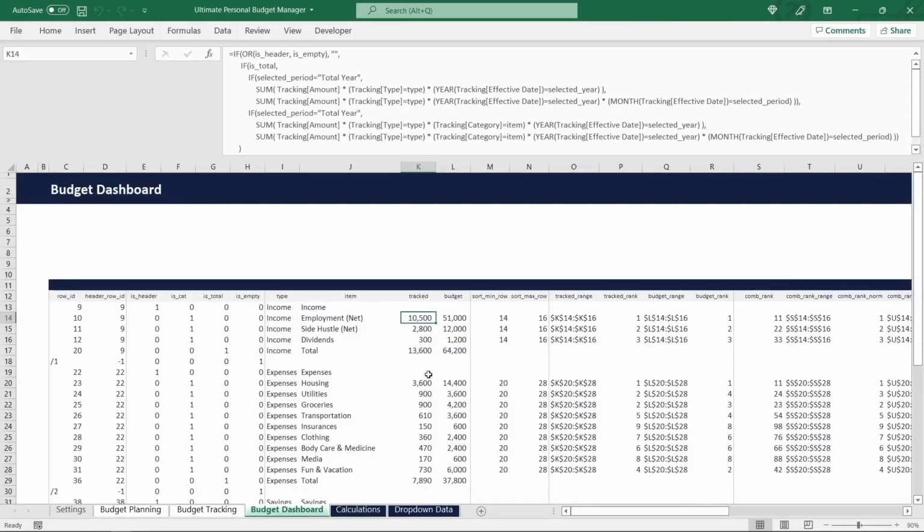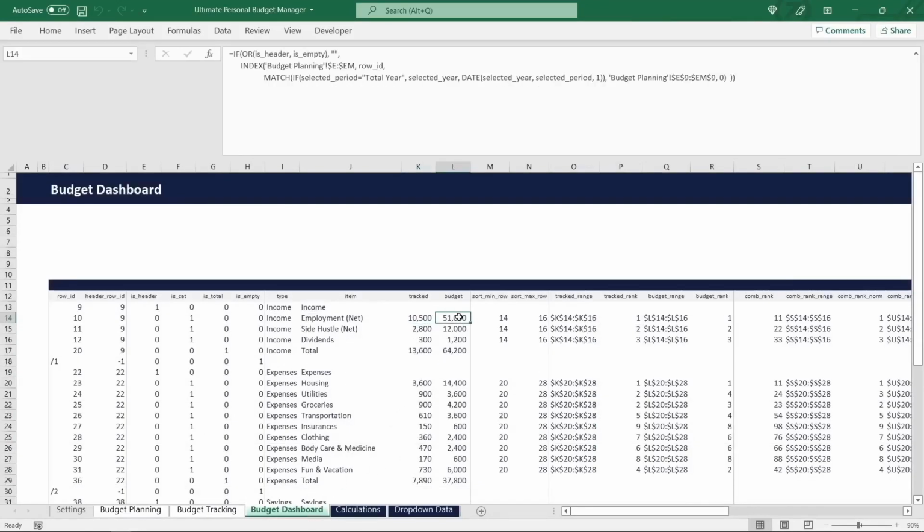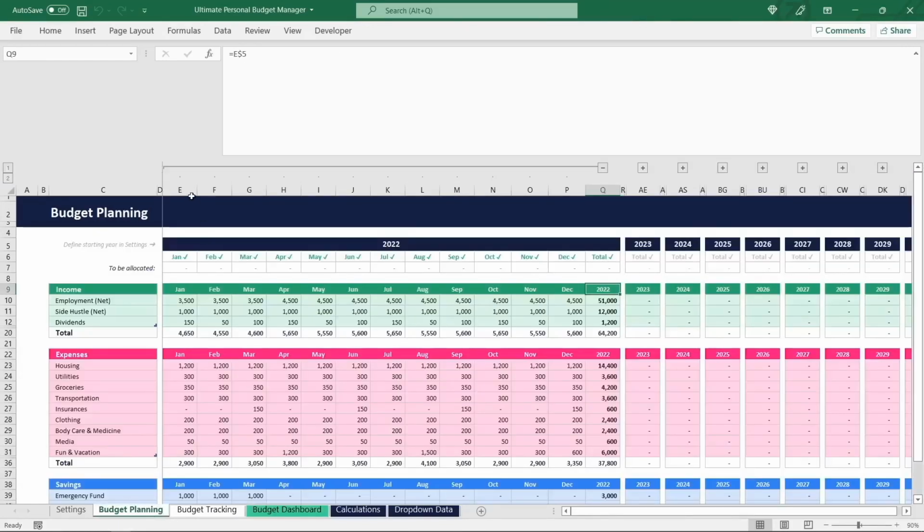done for retrieving these values in the pre-calculation section of the dashboard worksheet. In the main formula here, we used the index function to return a value from a multi-row and multi-column array defined as the columns E to EM in the budget planning sheet. So basically all these columns. To identify the exact cell in that array from which we want to return the value, we needed to provide a row and column number.